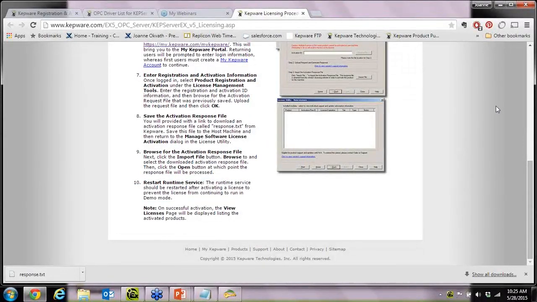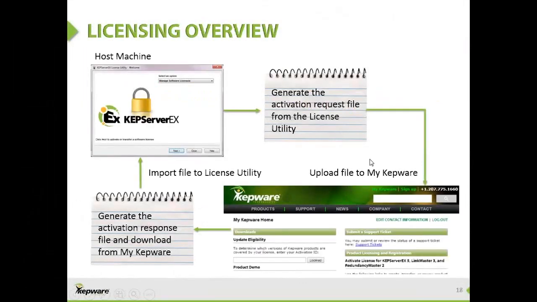Very common, easy step to miss like I just did. And that is oftentimes a reason why maybe your license won't take effect. So step-by-step link there.